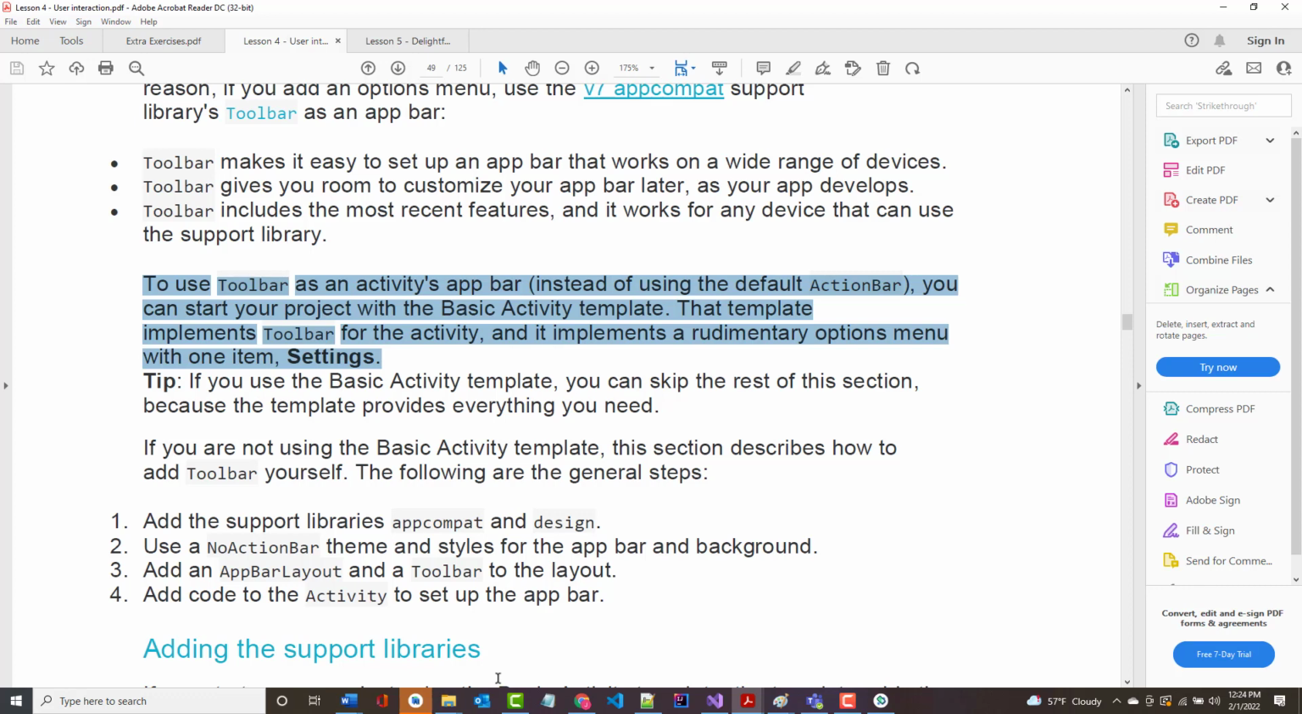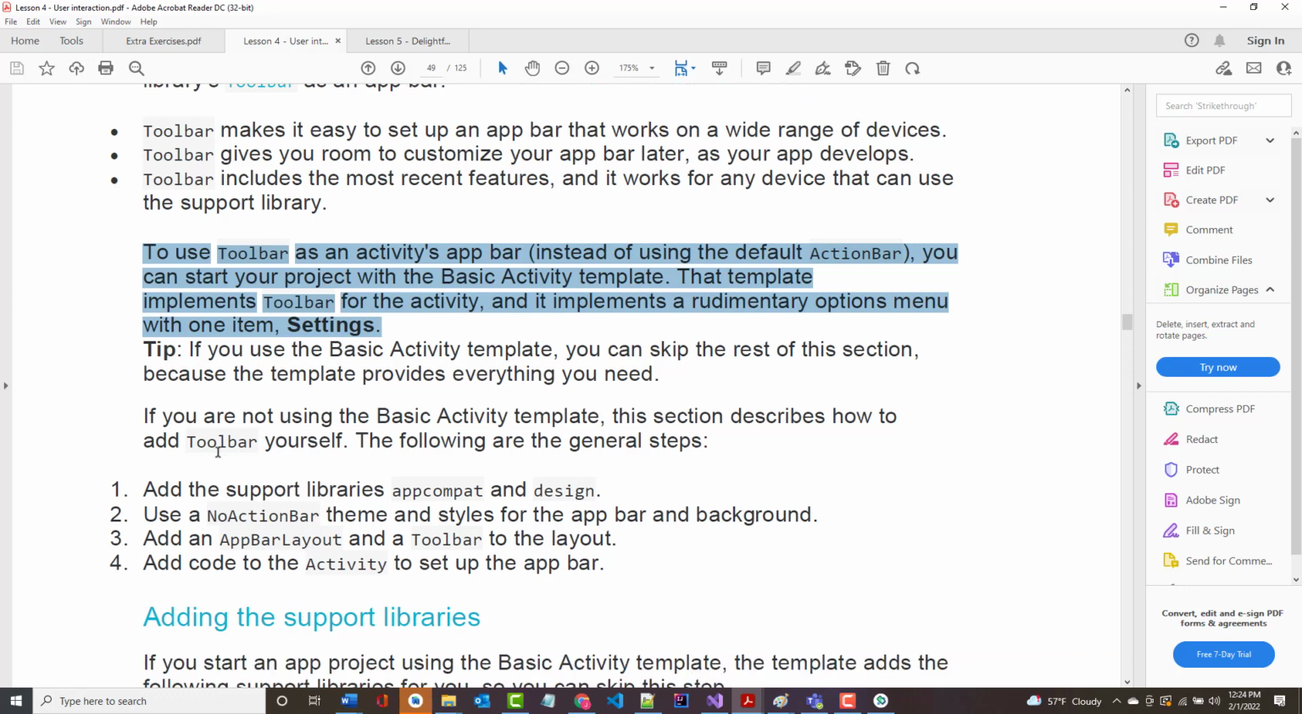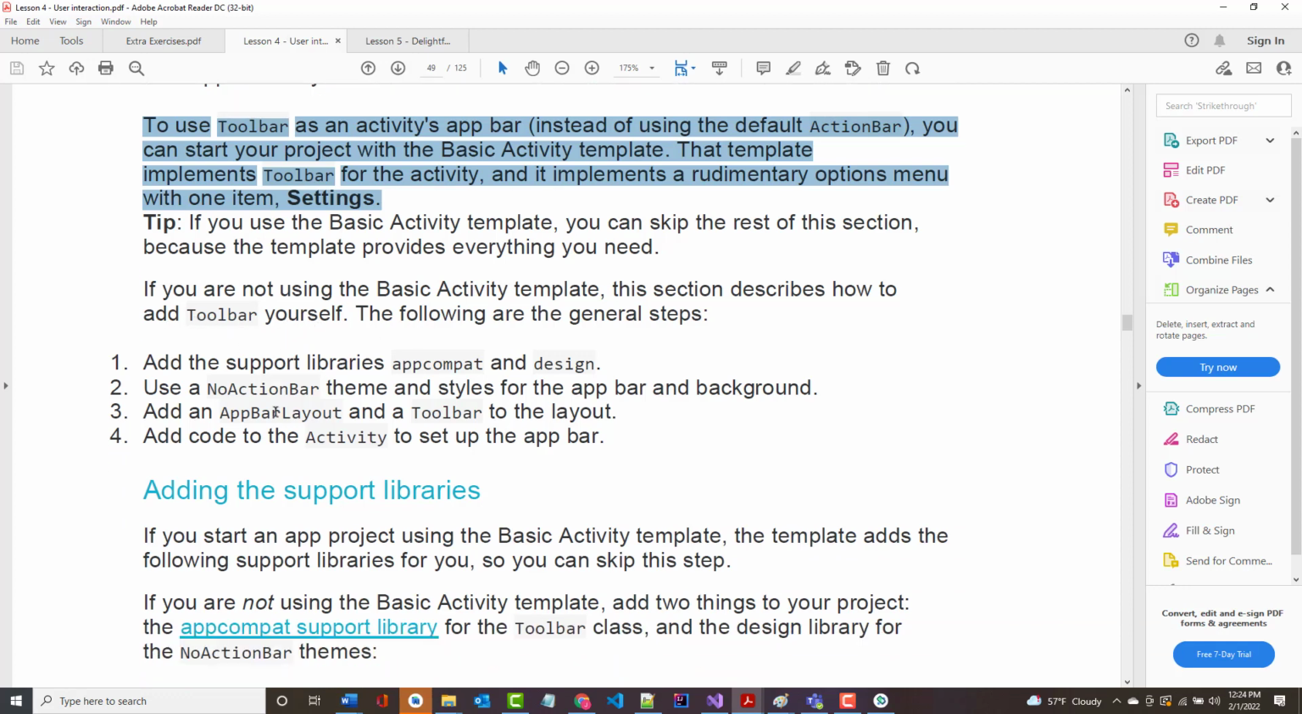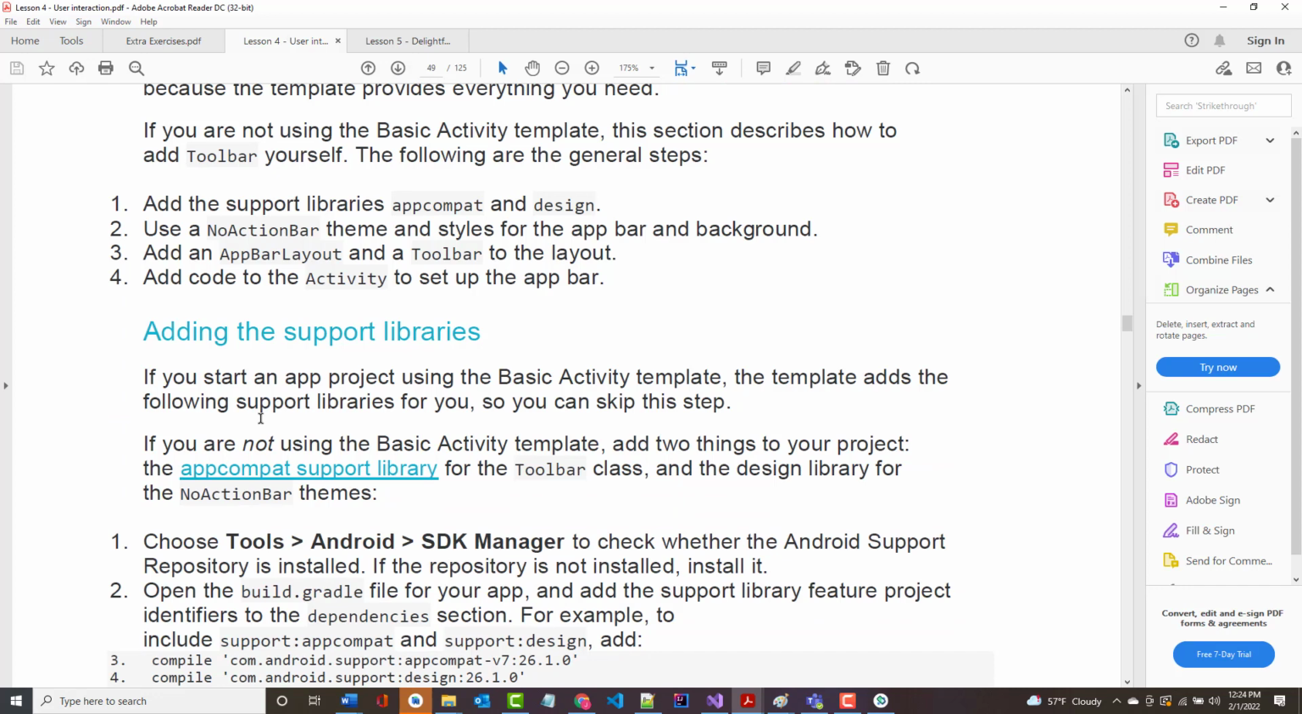So I'm going to assume that we're going to be using it, but we will highlight some of the stuff that's in there that I think is germane to what we're talking about. Okay? And again, it says if you're not using it, this section describes how to add the toolbar yourself. And here's the 4-step process. So in other words, if you wanted to go back to a project that you already had created and add a menu to it, this is the process that you'd have to go back and do.